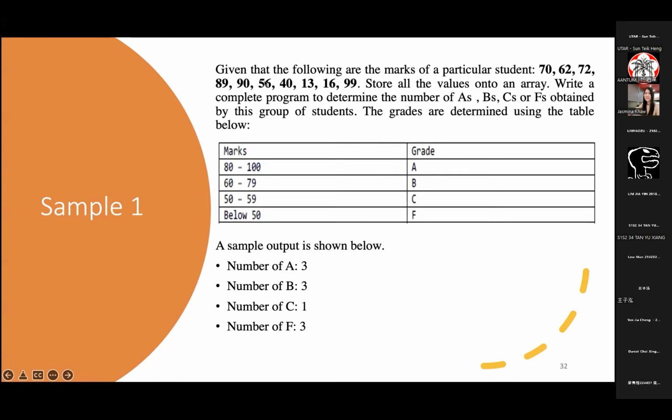For 56, it is in the range of 50 until 59, which is the category of C. So far we have 1 student who obtained C. Then we proceed to 40. 40 is below 50, so the student will obtain F. The number of students so far who obtained the grade of F is 1. So we just continuously check for the other grades.